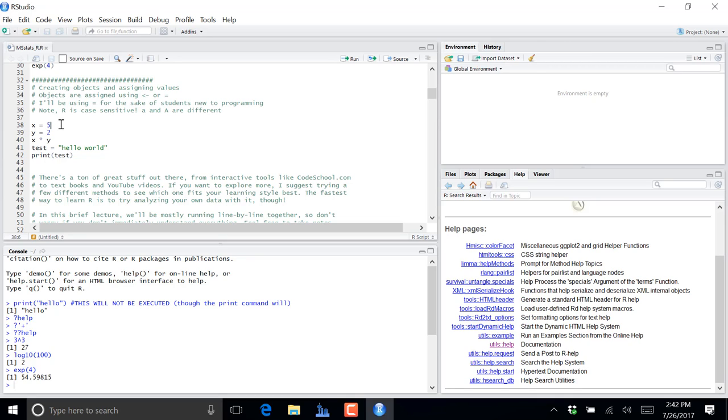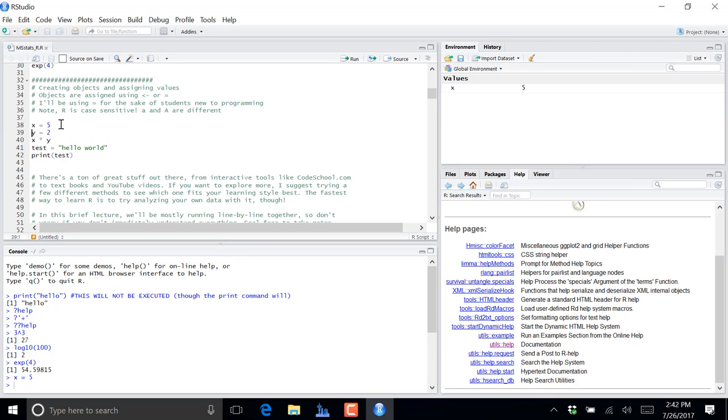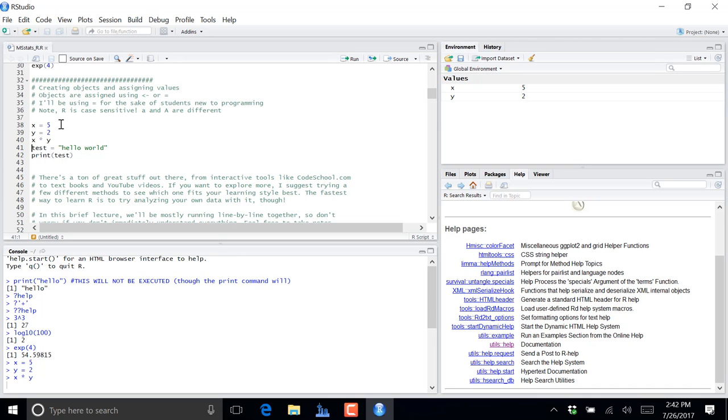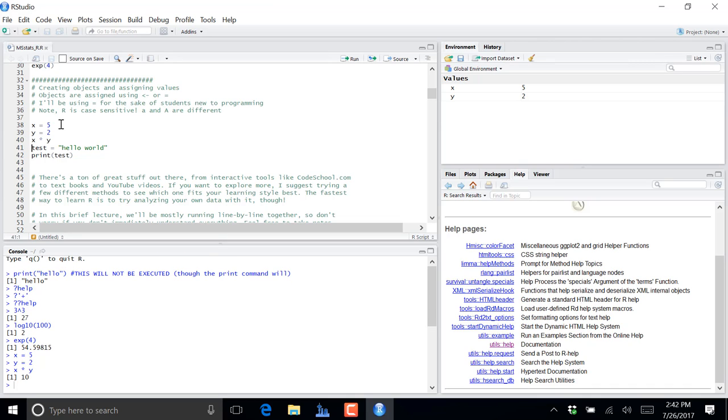So if I do x equals 5 and I run that, you notice the input just repeats that code back to me and says, cool, x equals 5. If I do y equals 2, does the same thing. If I do x times y, it gives me a number. You have probably deduced at this point, we just assigned the variable x to the value 5, the variable y to the value 2. So when we multiply these two variables together, it's given us the answer.